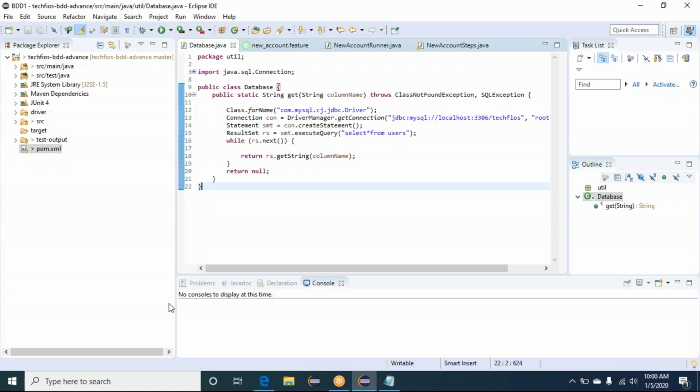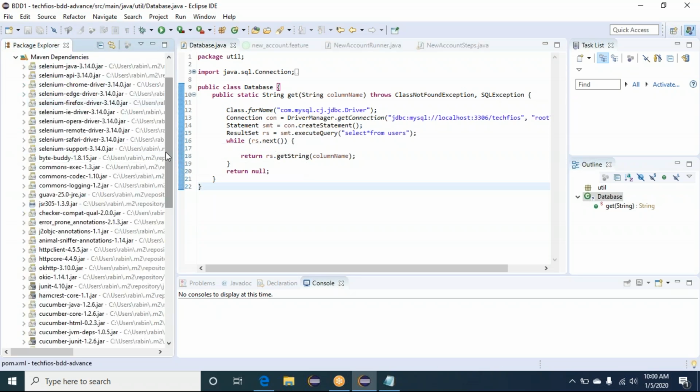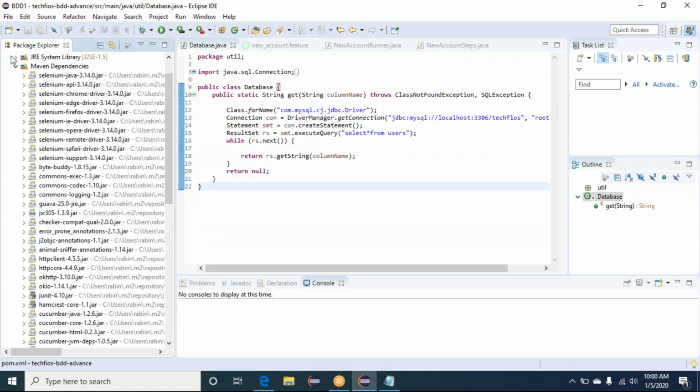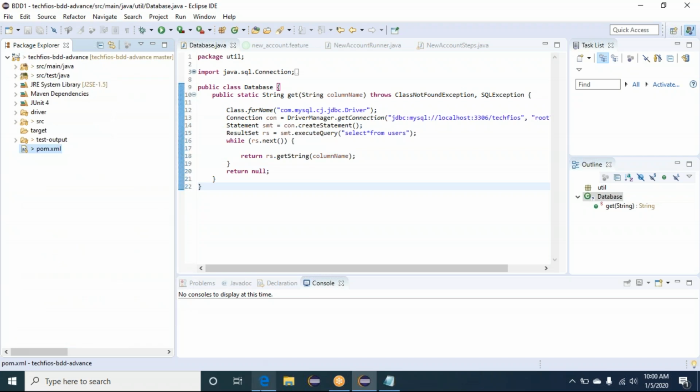All right, now expand Maven dependencies. And let's see if we have POI and Commons. So these jar files are there. There are some classes that we're going to be using. All right, go back to the AutoTake Notes. Let's take a look at the method that we're going to need.